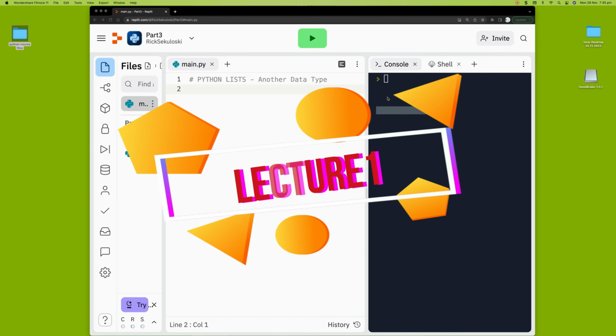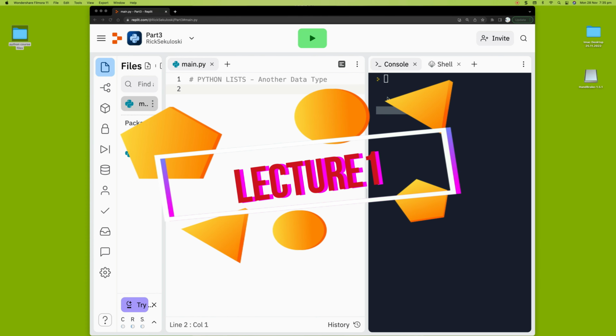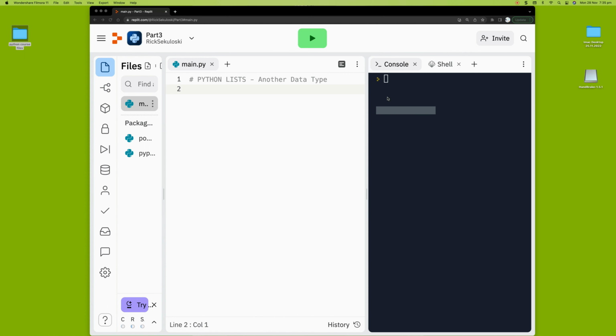Another very important data type in Python is Python lists. Python lists are nothing but an ordered sequence of objects that can be from any data type. This "any data type" might be confusing, but let's create our first list.